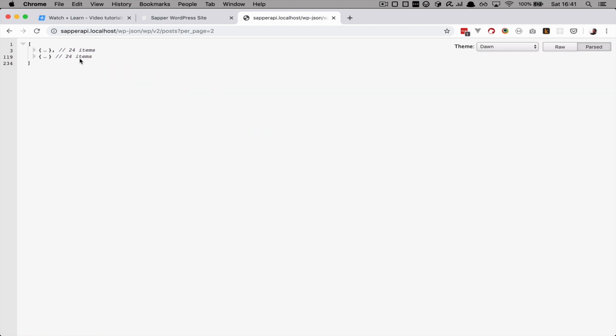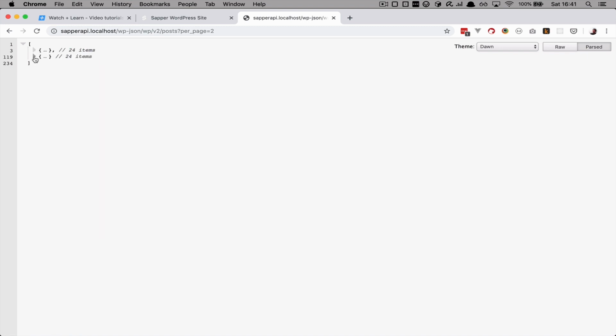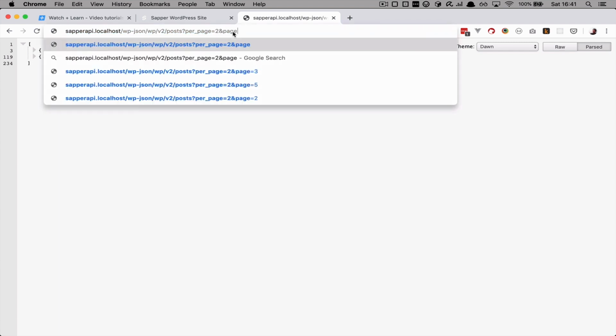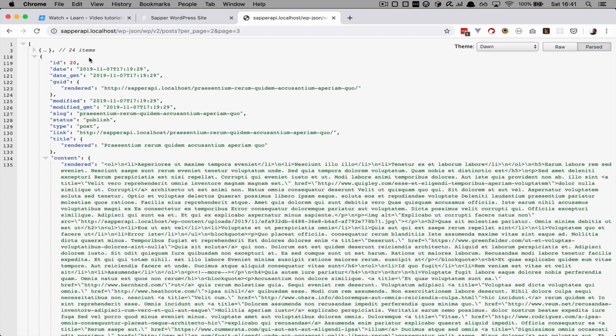Great. Now, remember the IDs of the items. So the one is 13, the other one is 17. Now, I maybe want to get to the page number 3, and I would do that by doing page equals 3. Right? So now these are also 2 items, but with the IDs of 29 and 20.